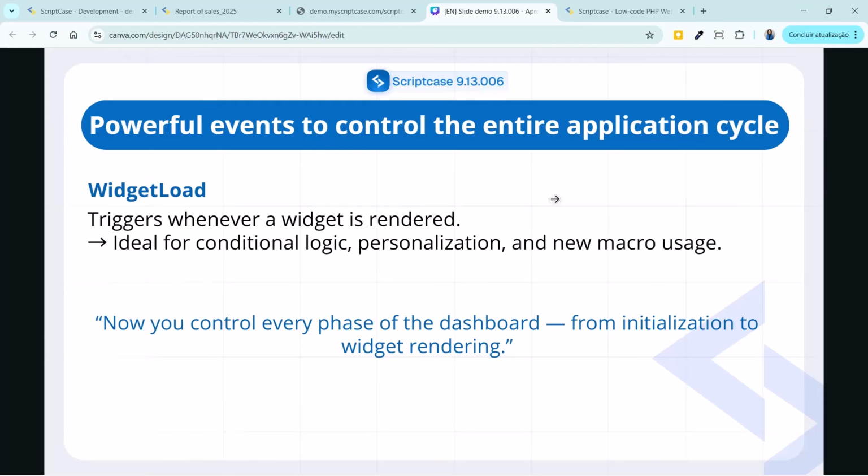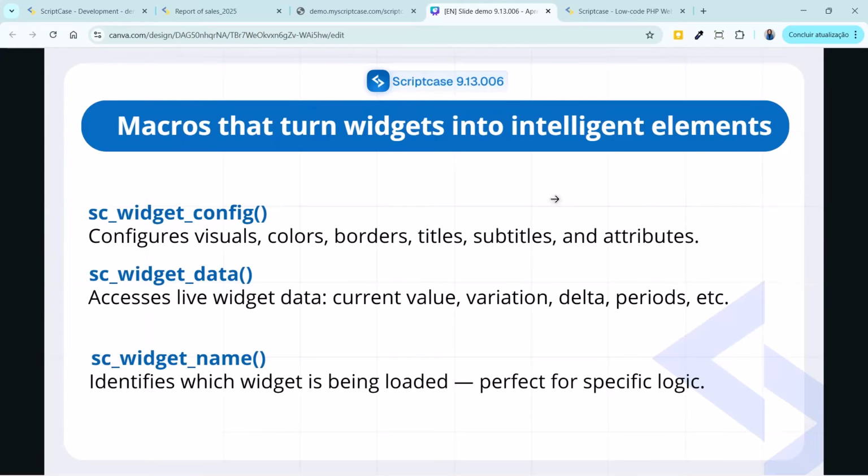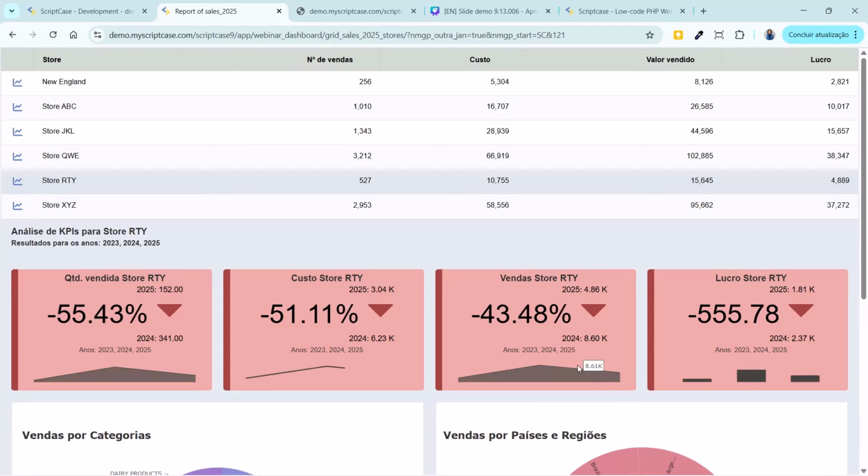So the new macros, we have 4 macros. The widget config that configures the colors, borders, titles, attributes. Then we have the widget data that accesses the data like value, variation, periods. So everything we have inside the widgets, for example, here the variation, the last period, the years. So you can control and access the values to display or just to consult or to view.